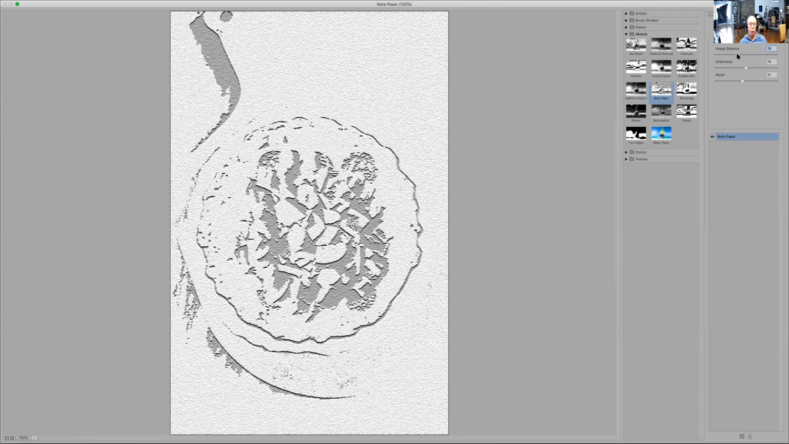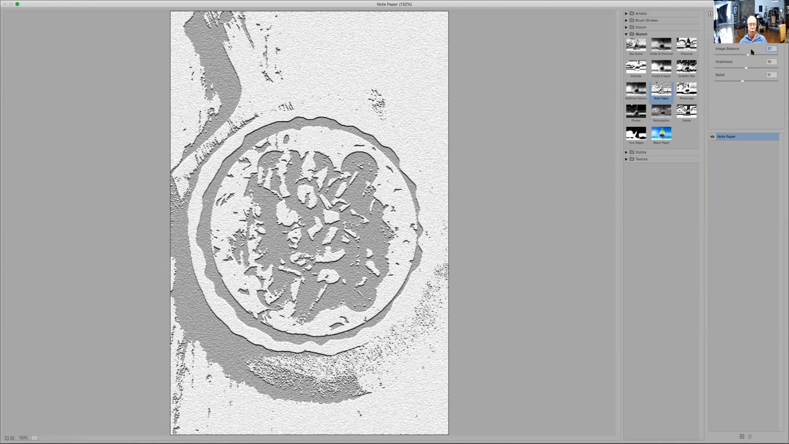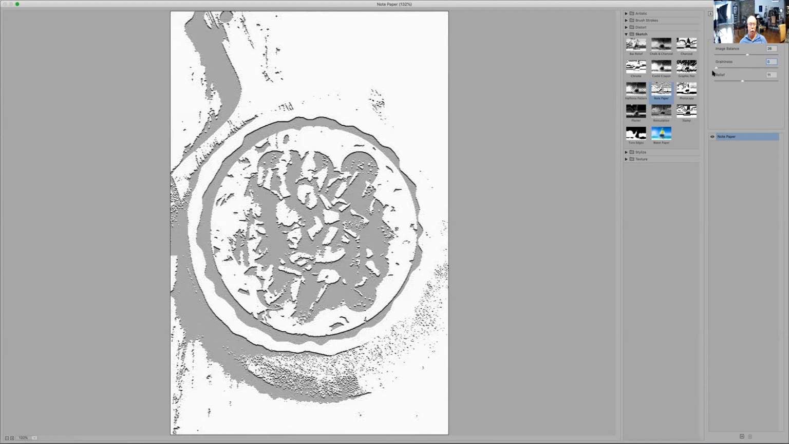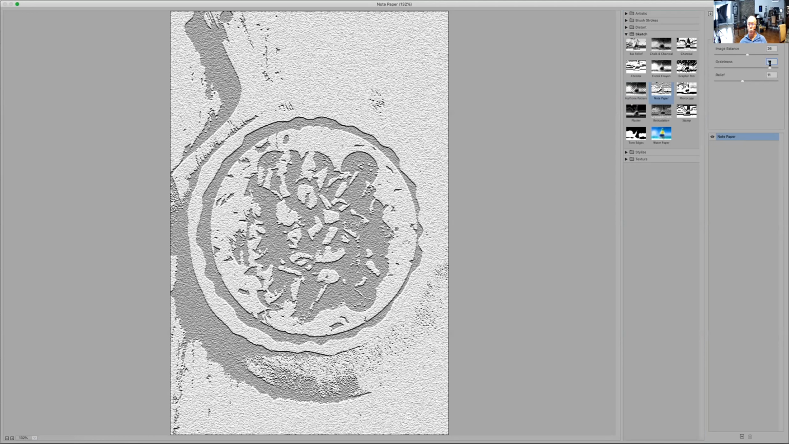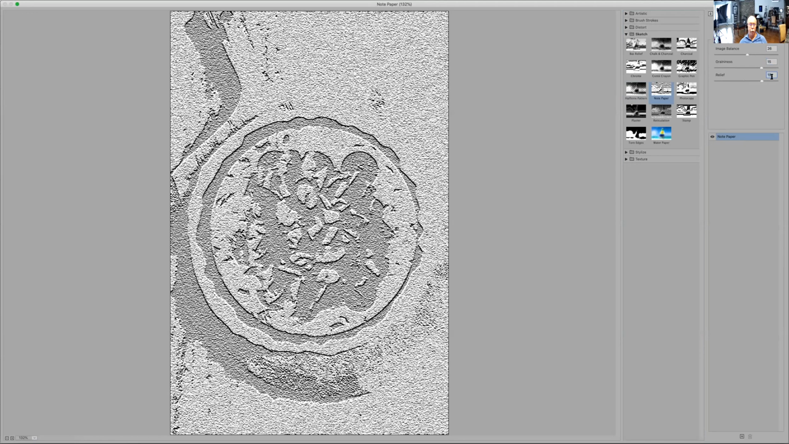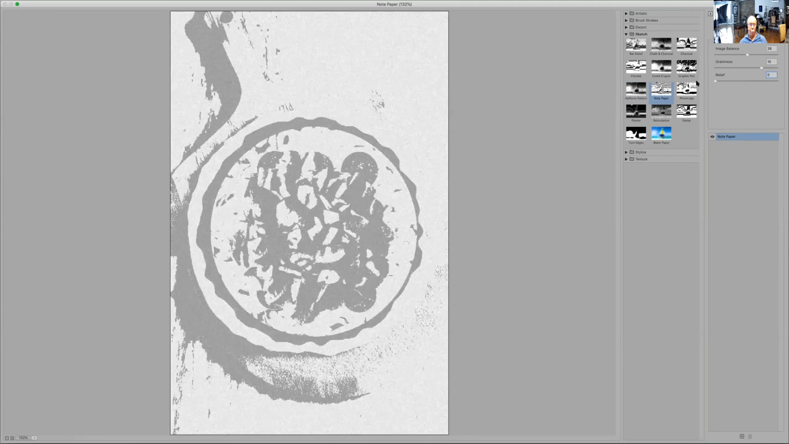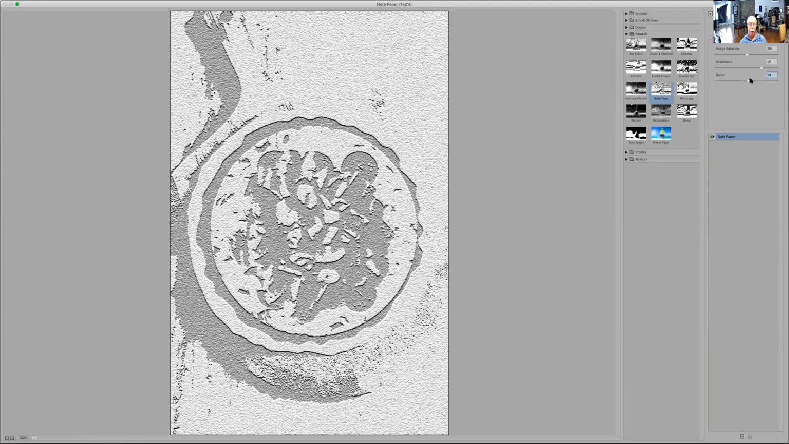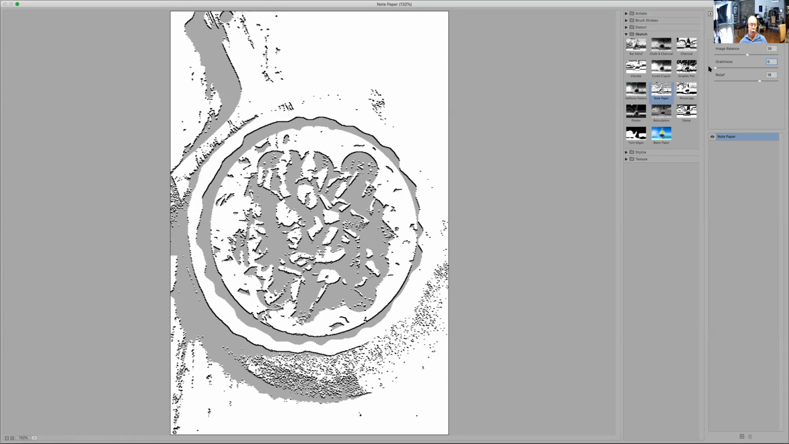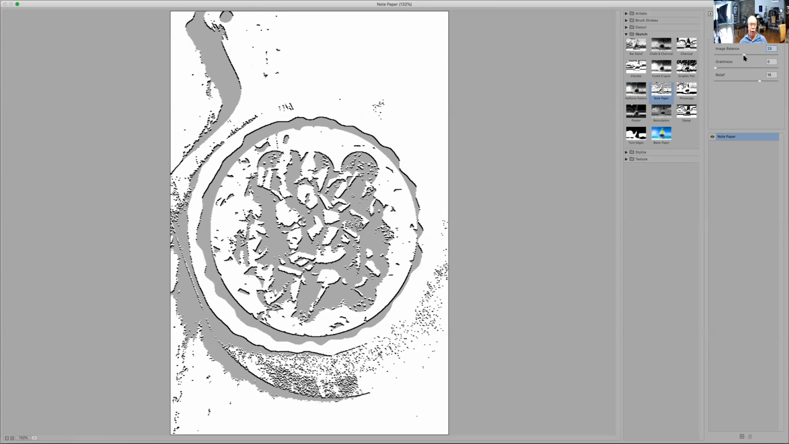Image balance. Kind of gives a little bit of depth to whatever you have there. Grain going down, grain going up, and then relief. Take that way up, take the grain down. It kind of makes it look like there's some shadow there. Depth.